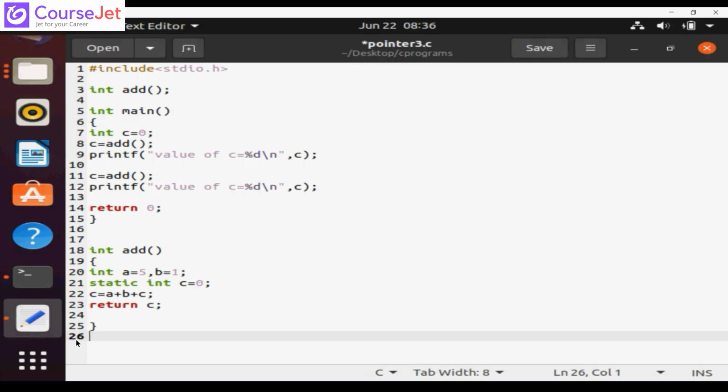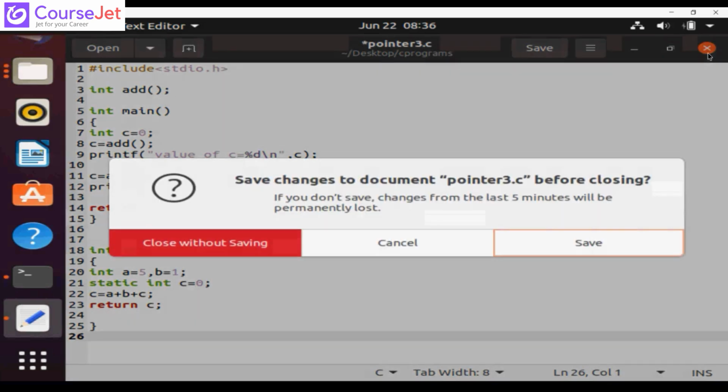Okay, now we can do some operations also on pointers. So we will see some more programs written. We will write some more programs and we will see. Okay, here I hope it is clear.